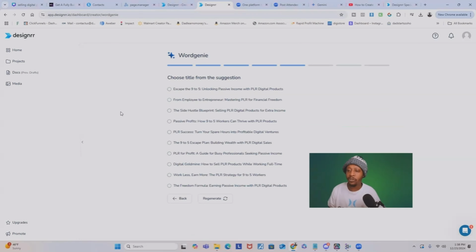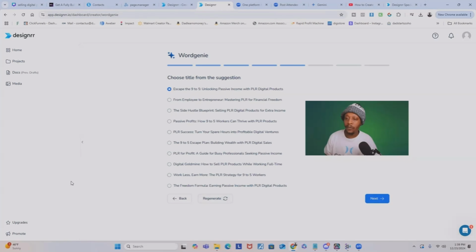Next is going to ask you to choose the appropriate title. It's going to also give you some more options. If you don't like any of those options, you can just click regenerate. For this tutorial, I'm just going to click on the first one and then click next.